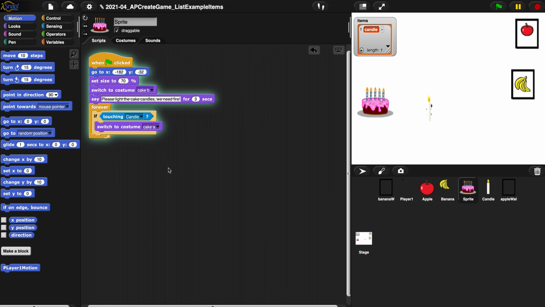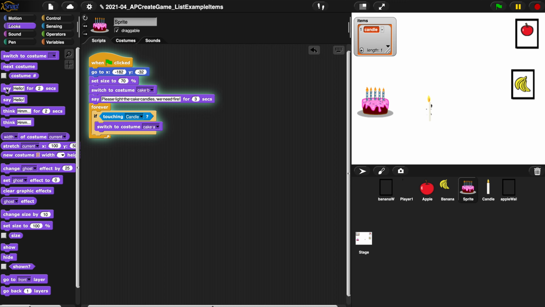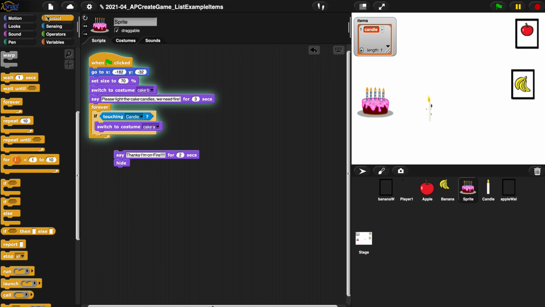Maybe I want to say, you know, thanks, I'm on fire, which the cake likes. Okay. If touching candle, switch costume to cake A, and then we could say thanks, I'm on fire, and then we can hide the cake and stop this script. Stop this script. So that's the end of the cake, really.